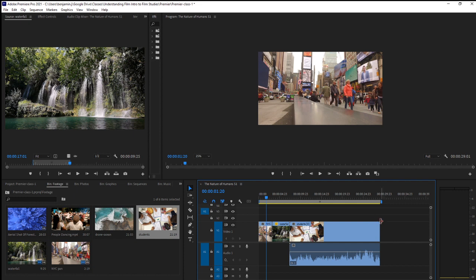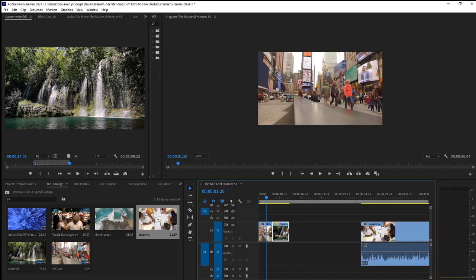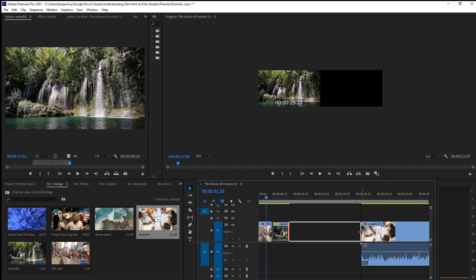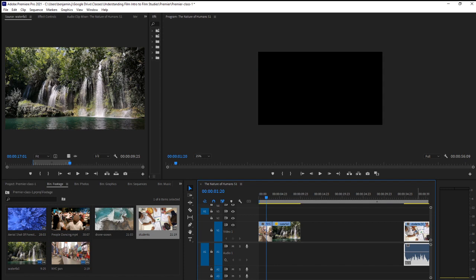Now notice these little triangles here. These triangles are indicating that this is the very beginning and the ending of this clip. These two clips do not have triangles because they are cropped. So there's a lot more room. So if I move this back, for instance, I can take this waterfall all the way to here. Now you know it's the end of the clip because you see that little triangle. But I don't want it there. I'm going to trim it back. I'm going to move this back.